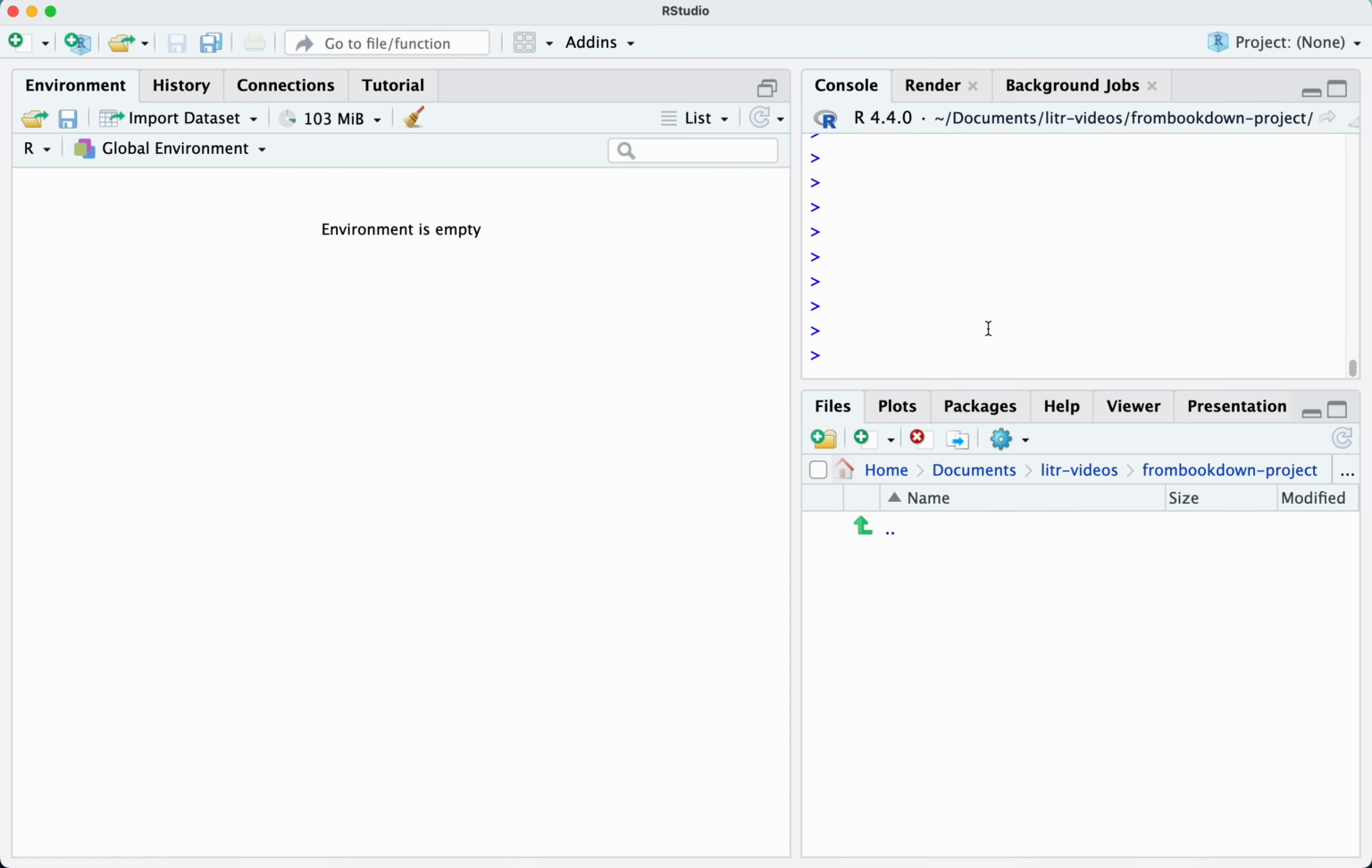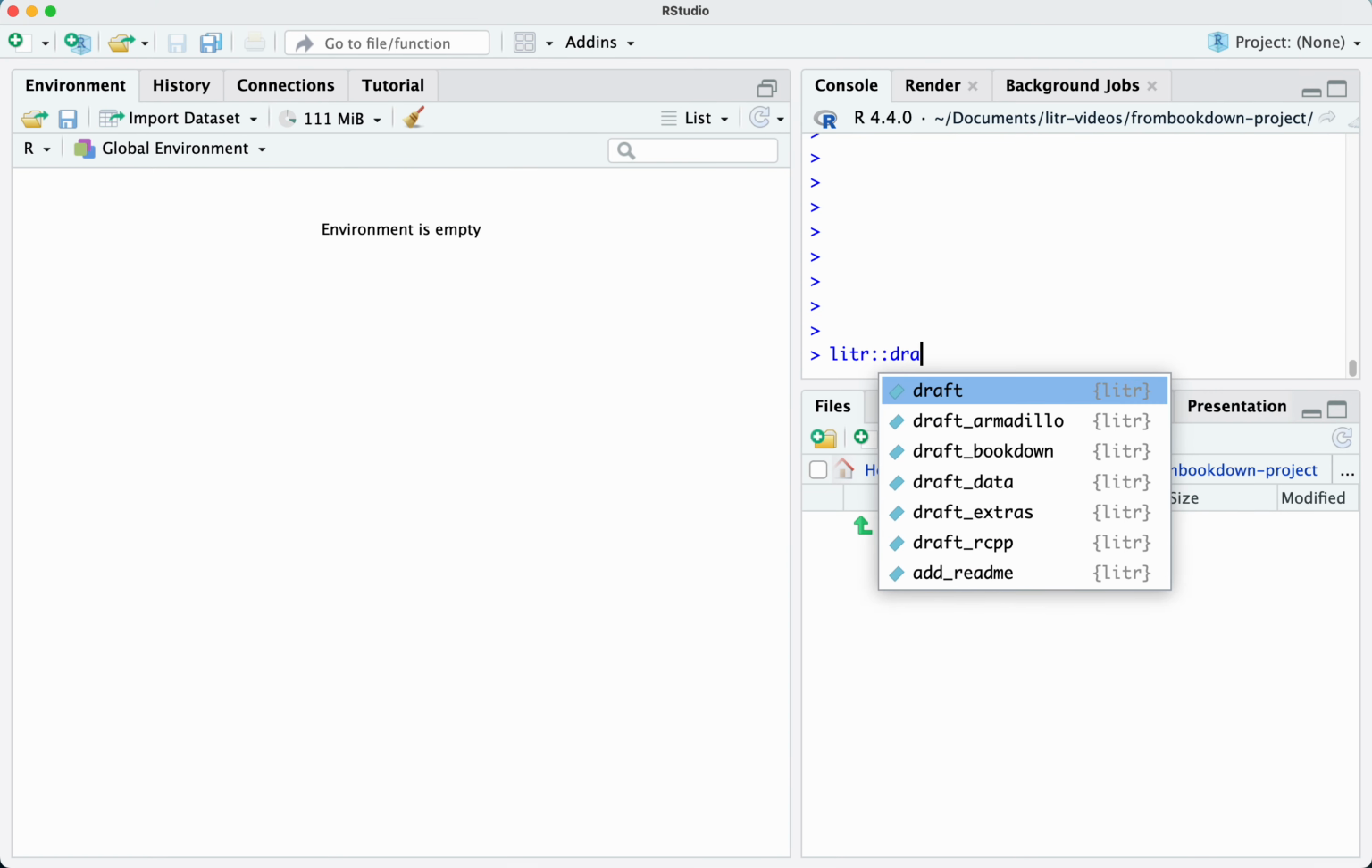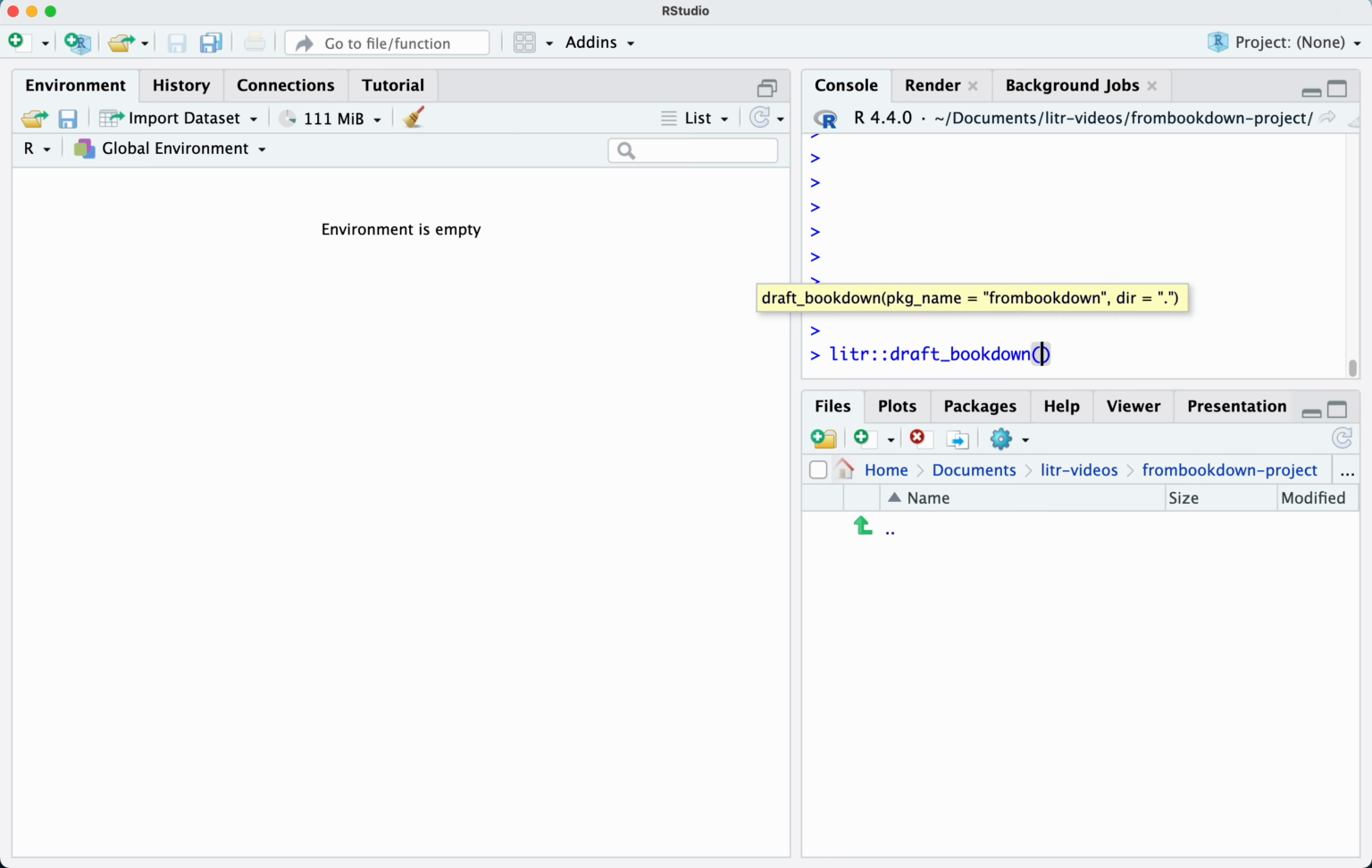It's very easy. We just use the lidar function draft bookdown. Okay, it takes two arguments. You can change the name of the package. I'm going to just use the default, which is to call it from bookdown, but any name of an R package you want, and then you can specify where. But in this case, we'll work right in this working directory. Hit return. And this creates for us a new directory called create from bookdown.